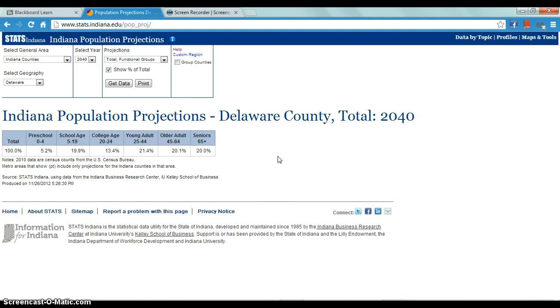Again, this is coming out of the IU Kelley School of Business. Their projection for the population in Delaware County in 2040, and then they make it specific into each category of what age. So for us, college age, years 20 to 24, 13.4% of the population will be made up of college kids in the year 2040.